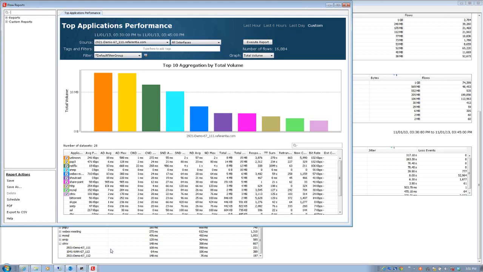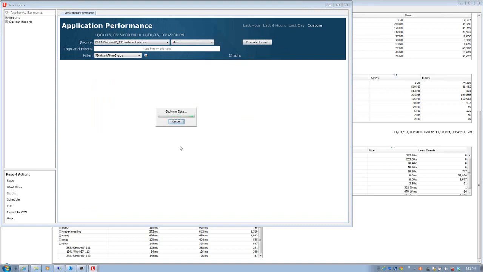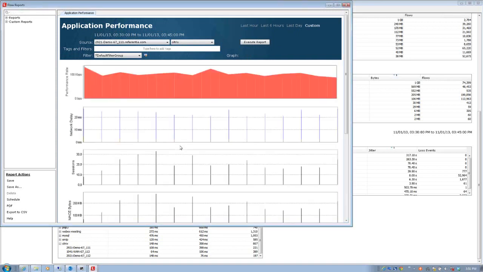And this will give you information about all the applications running on the network, what the application delay is, and so forth. By right-clicking again on a particular application of choice, in this case Citrix, you're able to bring up another report to view this application over time. And let me show you how that works.